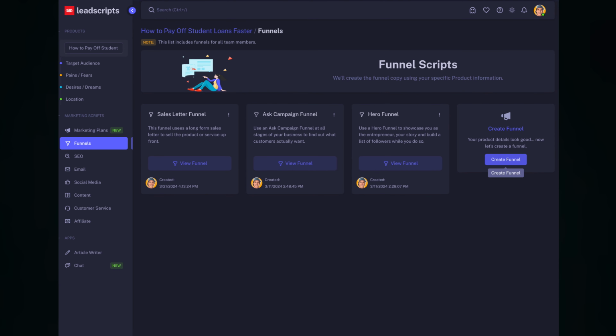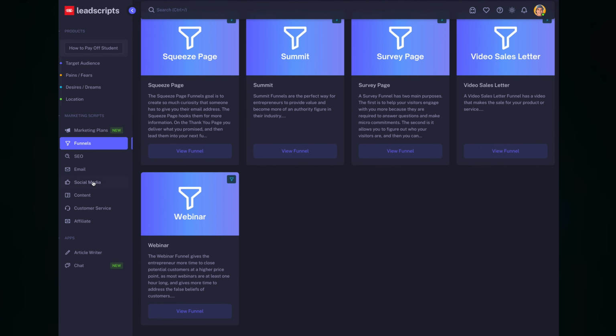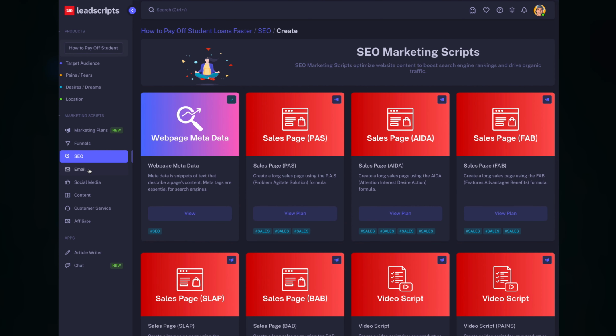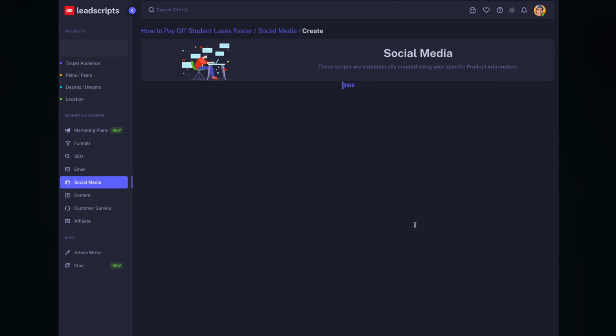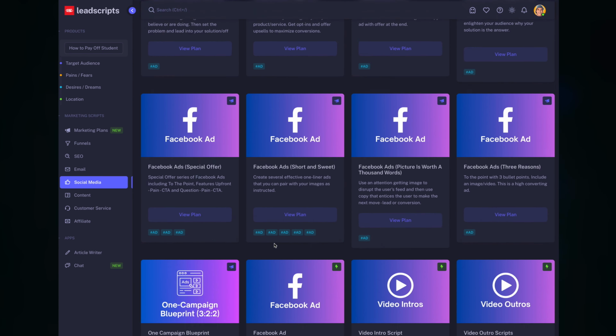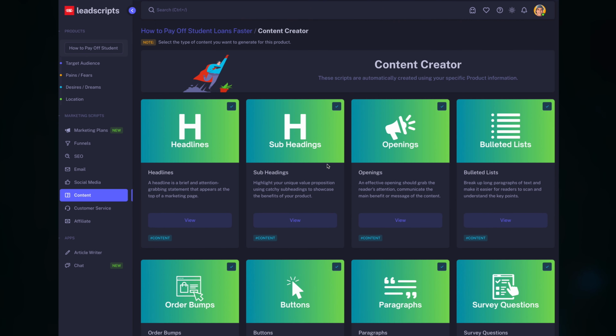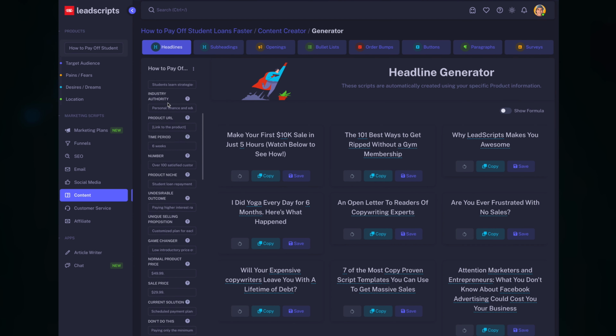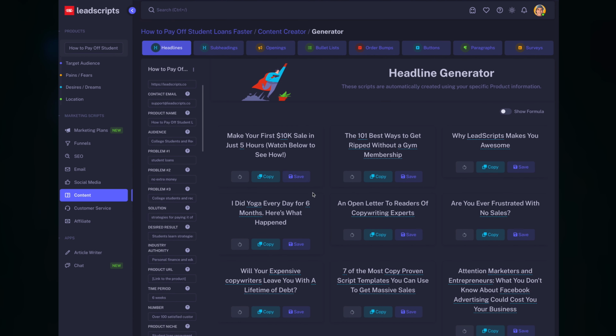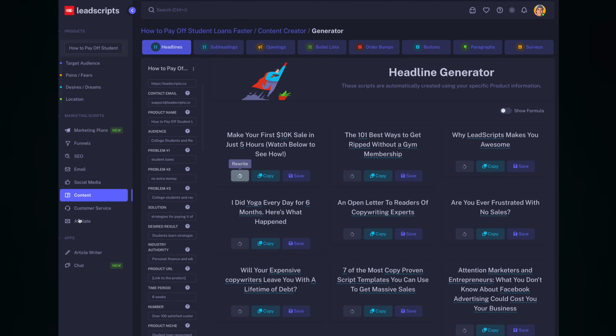If you go to the funnels, we got over 21 funnels here. SEO, email campaigns and one-off emails, social media. There's all kinds of stuff in here. And content, say you just need a headline or subheading, bullet list. Let's see the headlines. These headlines are already built in with your product details. So if it doesn't make sense, all you have to do is rewrite it.